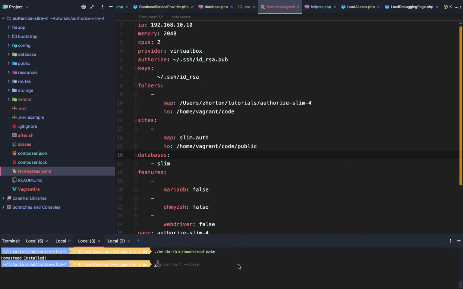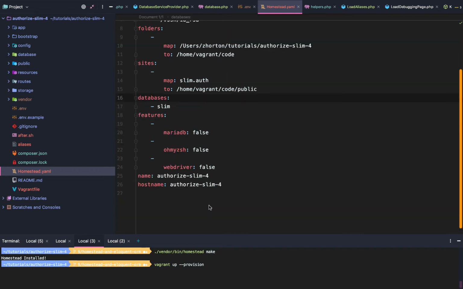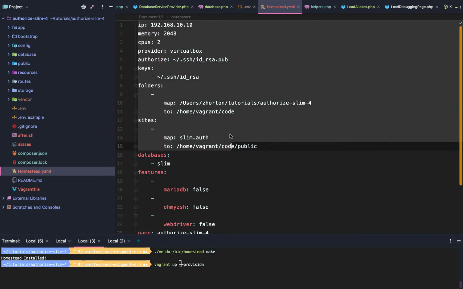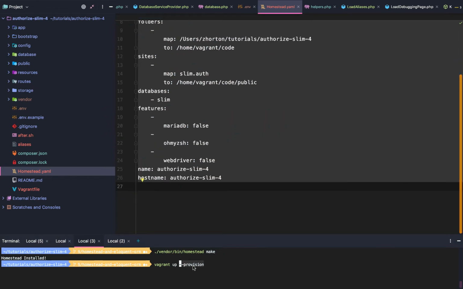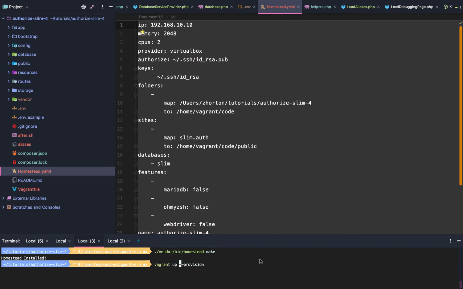And then I can do vagrant up --provision. What this is going to do is boot my virtual machine, provisioning the prior settings, or changing the prior settings based on what I did to my Homestead.yaml. If I don't run provision, it will just ignore any updates I made. If I run vagrant up --provision, it will look for changes and then apply them.